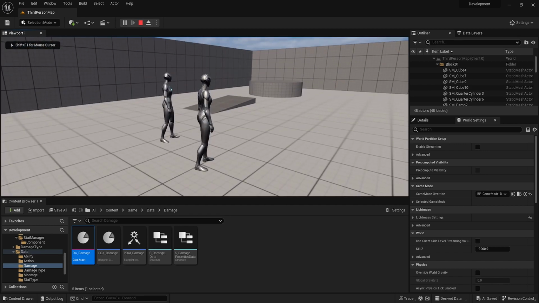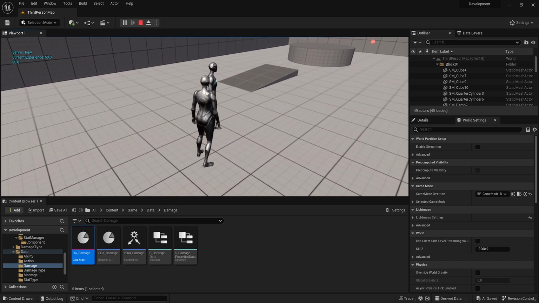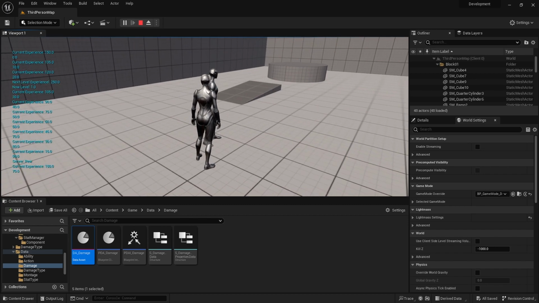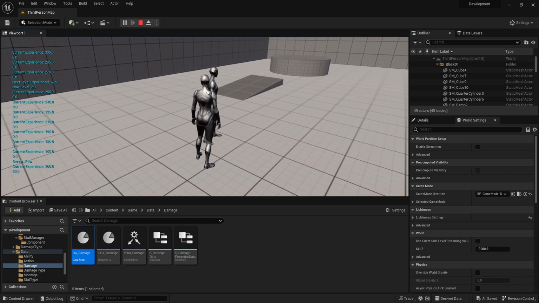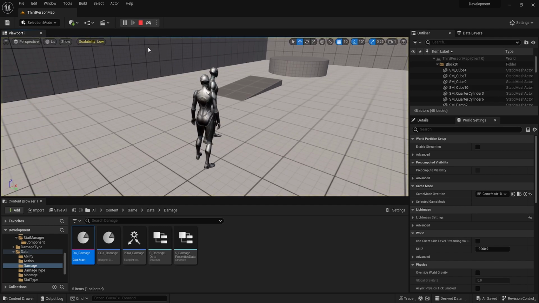Let's see. What am I doing here? Oh wait. Yeah, I want to see some damage. Let's see. Take some damage. There you go. And then they took damage. And they gained experience. Nice. Now we don't have checks for abilities again, like I said, but that's fine.